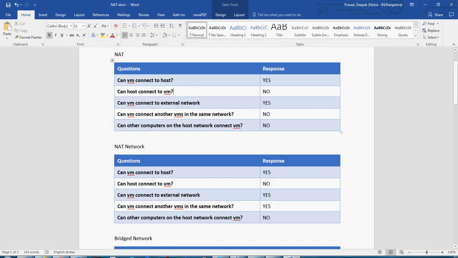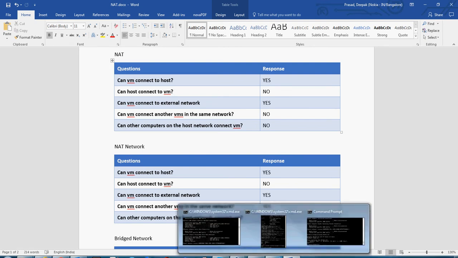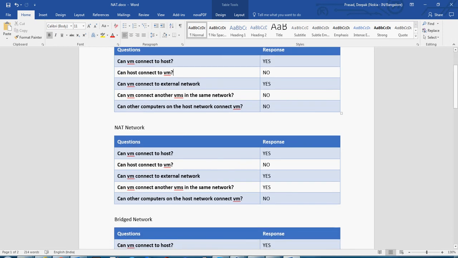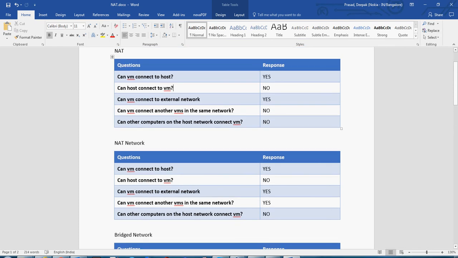Can other computers on the host network connect to the VM? I suppose that should also be no, because our current host is not able to reach the VM, so it is quite obvious that other laptops in my Wi-Fi network will do the same. It will show a request timeout. Okay, that's all about NAT.